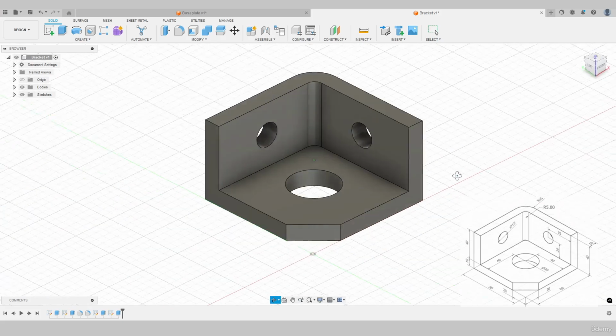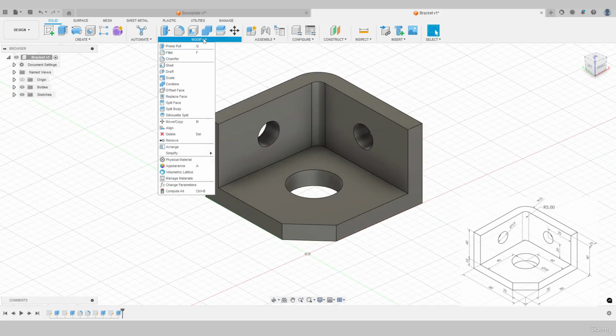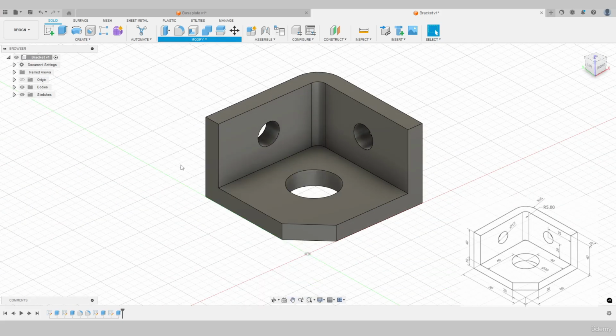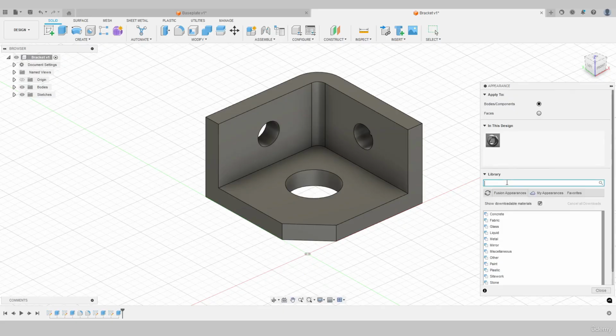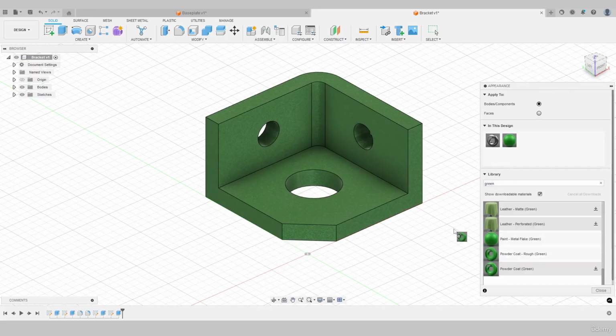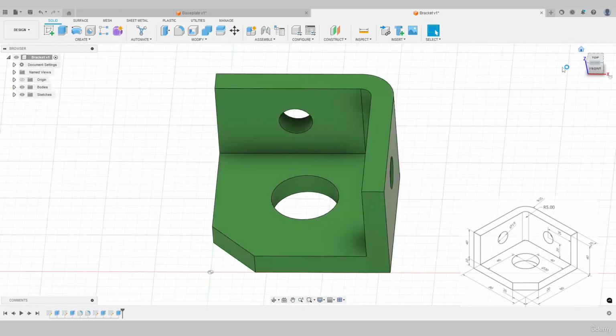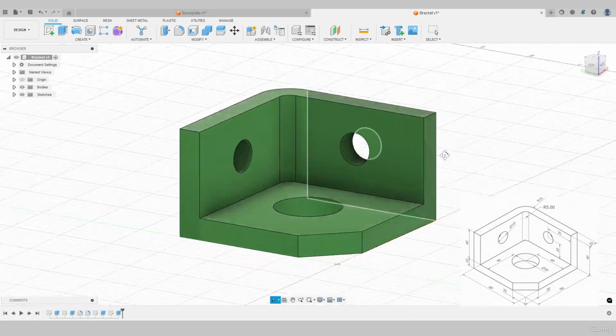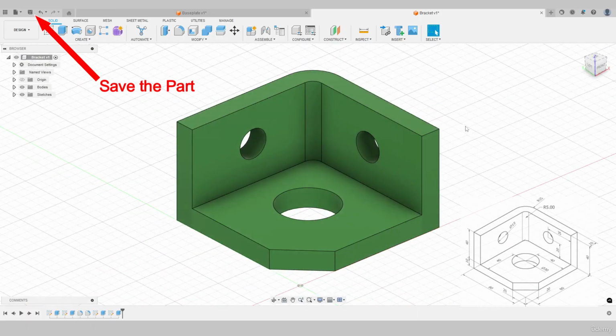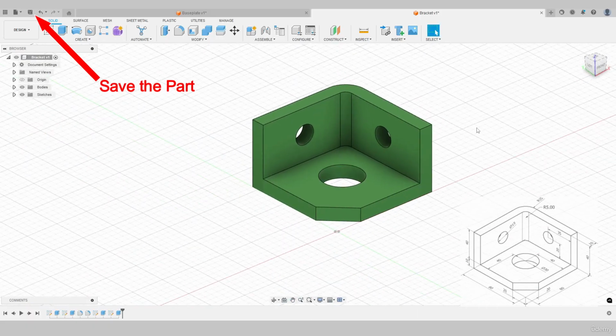Looking nice. Okay. Let's finish that up by adding an appearance. Let's go to modify appearance. I'm just going to go for, let's go for green. Let's go for the powder coat rough green. Okay, looking nice. And I'm just going to close that. Back to the home view. Okay, and there we go. That's looking nice. That is the bracket done.